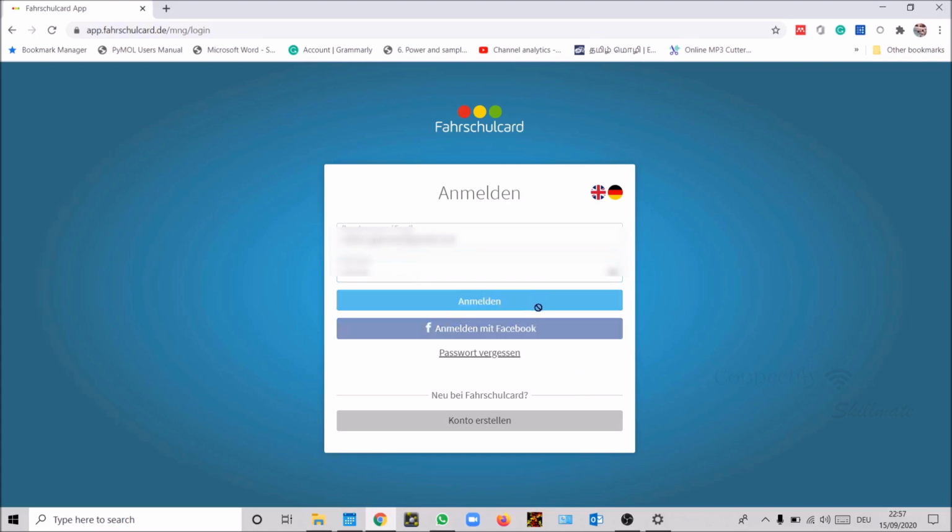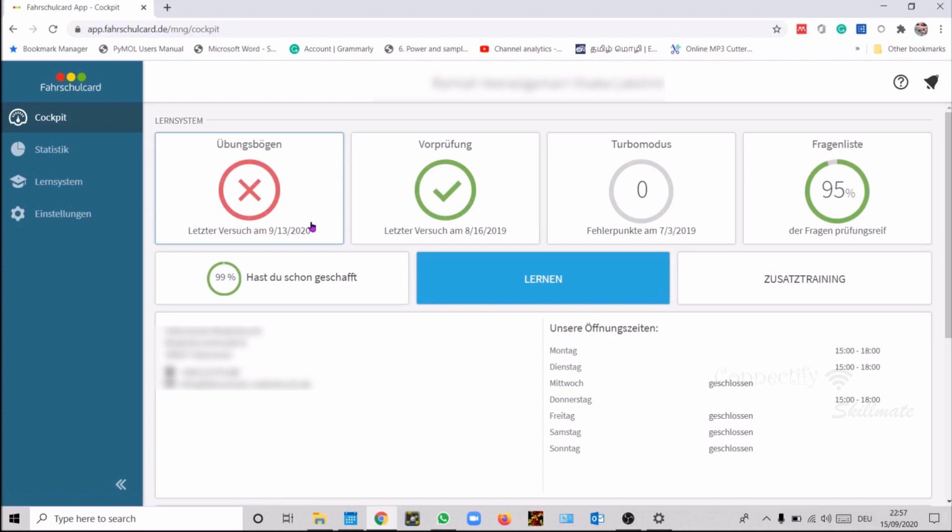I'm going to give my login. This is the page you arrive at once you log in. Your name can be seen at the top of the page if you are already a registered user. Here you see Cockpit, Statistik, Learn System and Einstellung.